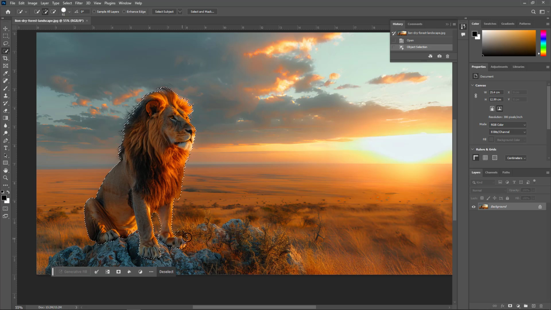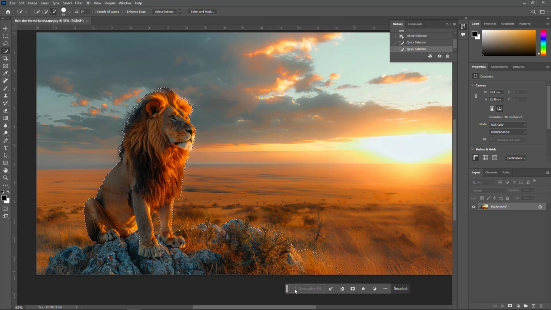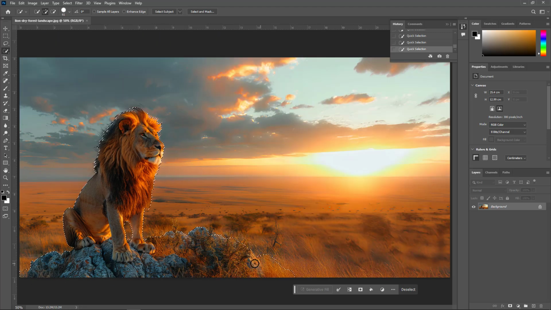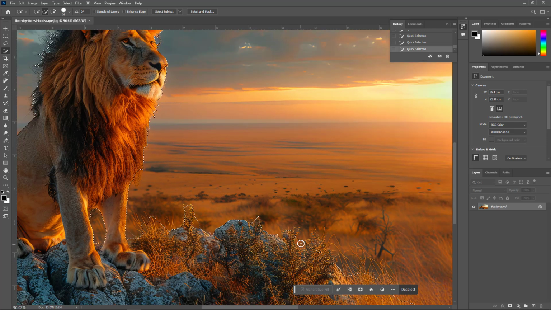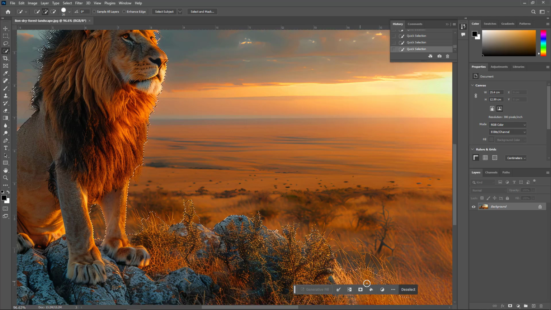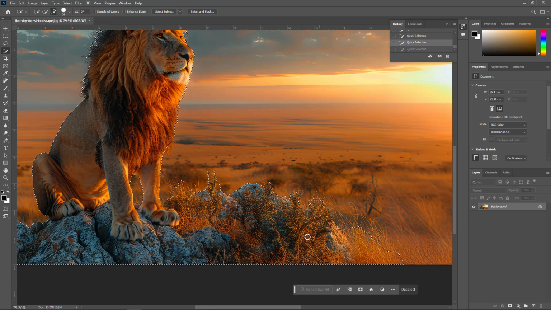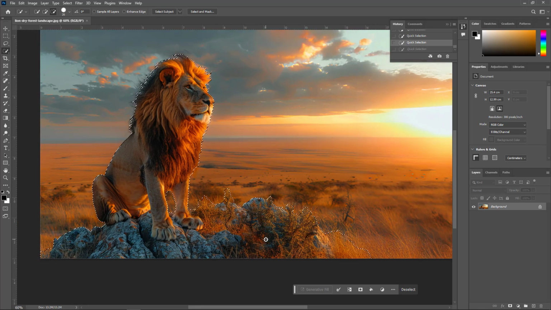I'll increase my brush size holding Alt and right-clicking. Start selection. By the way, if you didn't know, if you accidentally selected some other area, you can just press Alt and left click to fix that. I also want to select those bushes there. Alt left click to fix. Select this one. Okay, I think that's enough.